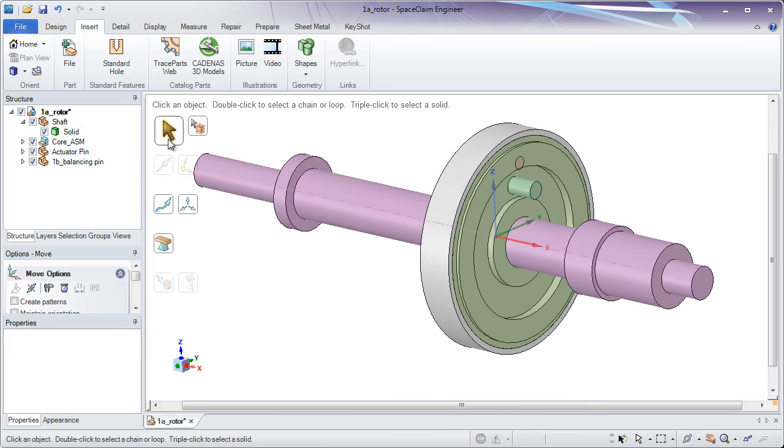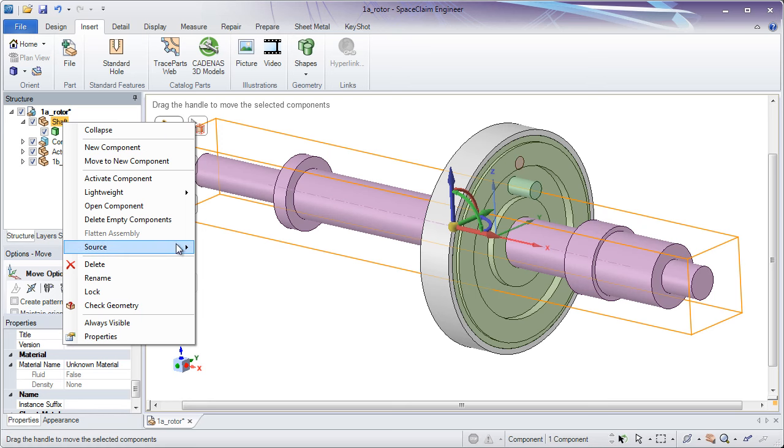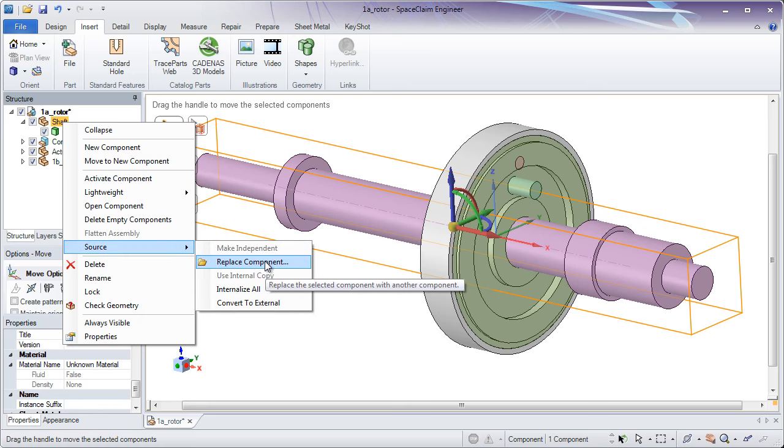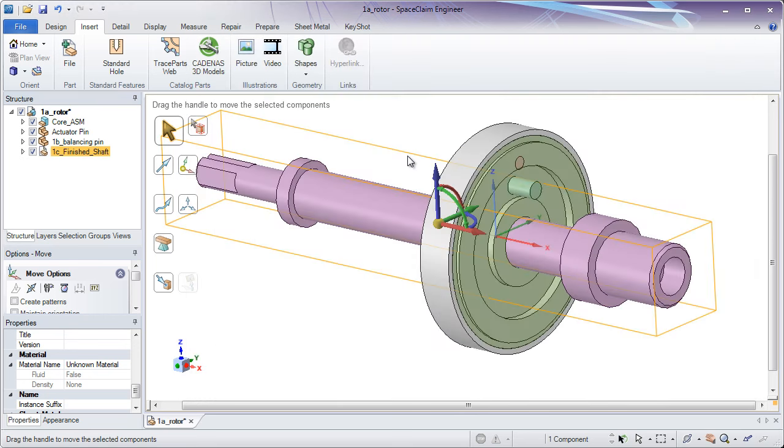Now, instead of inserting things into your design, if you have a newer component which is sent to you, you can also replace one component with another. For instance, if I right-click on Shaft and I go to Source, we can replace a component. Replacing a component in SpaceClaim brings the new part in and aligns the two origins of each part. If a part was made, it's the same part just modified, there's a very good chance they will have the exact same origin. If not, you might have to use SpaceClaim assembly tools to bring them into the correct place.